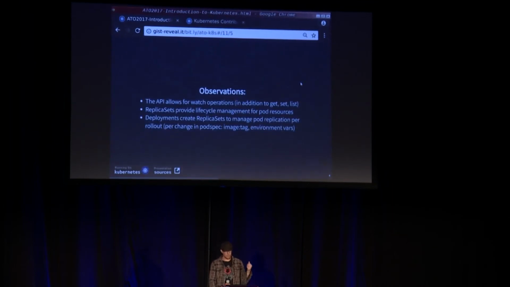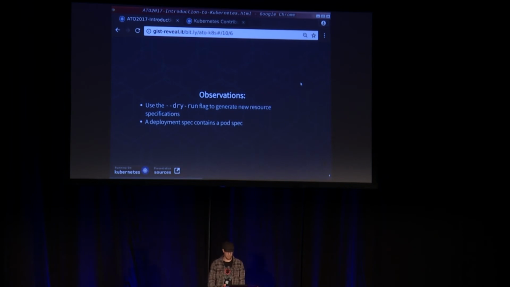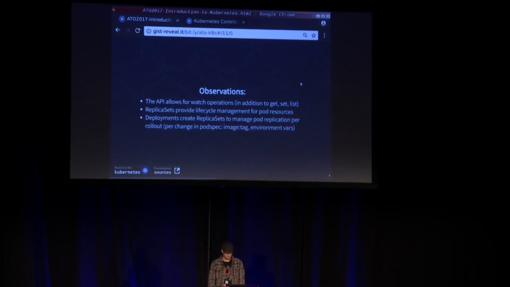Observations from this section: the API allows you to watch operations in addition to doing get, set, and list. Replica sets provide lifecycle management for these pod resources, and deployments will then create a replica set to manage replication during that deployment window and switch over from one deployment to another.